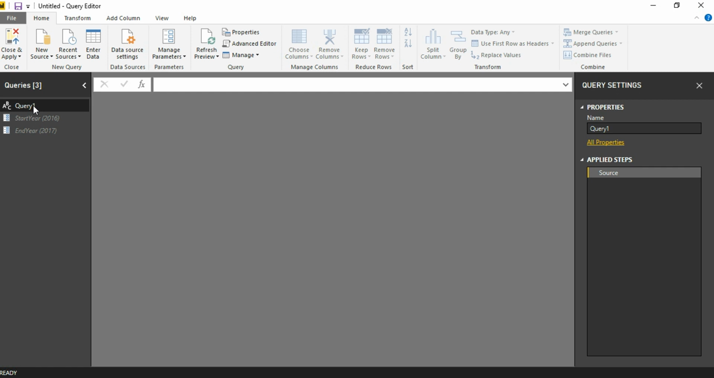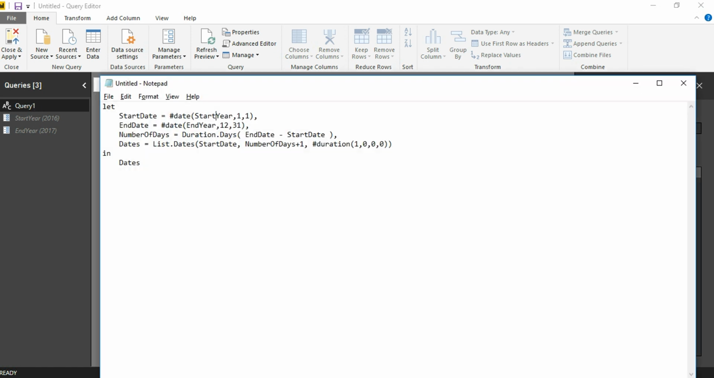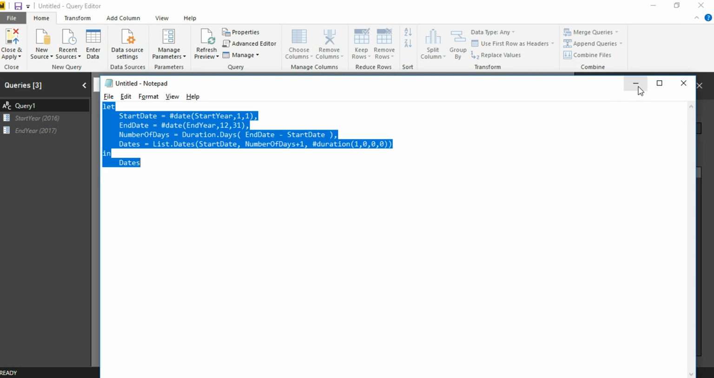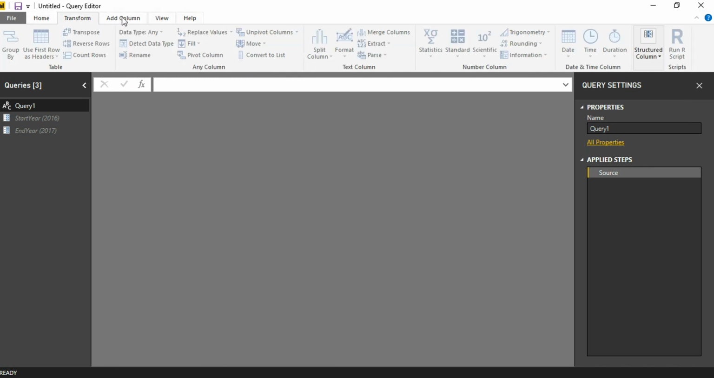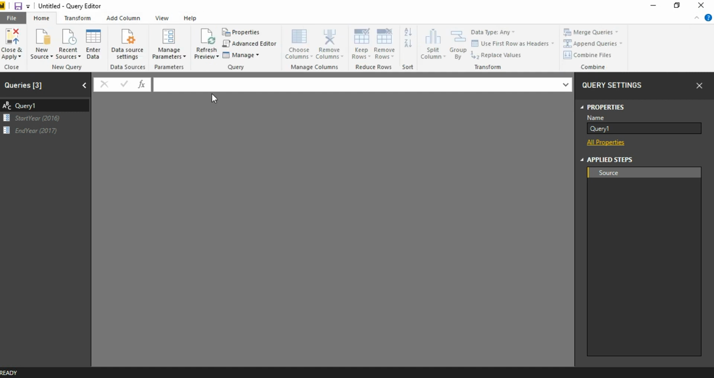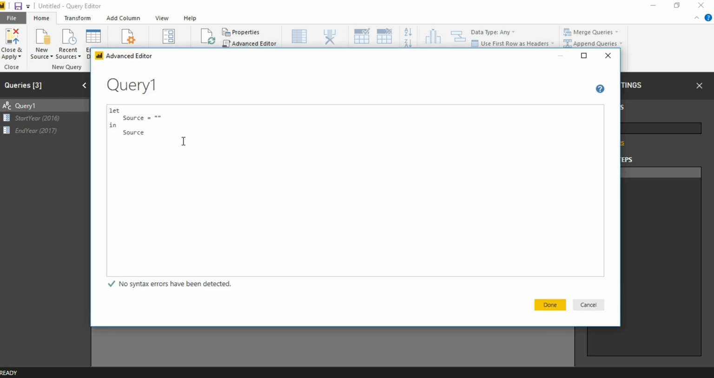Now as we have already created a blank query, we are going to write the source code in the advanced editor. There is an option for advanced editor in the home option of the ribbon. On clicking that, the advanced editor opens. The advanced editor gets modified depending on the steps you do in a query. Now I have this source code.